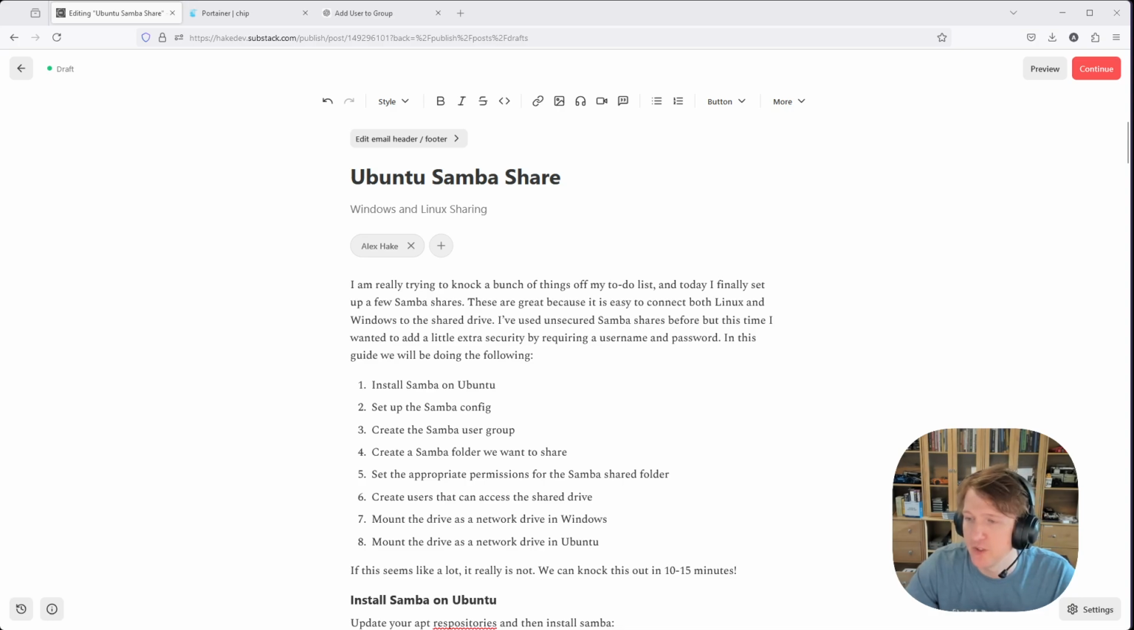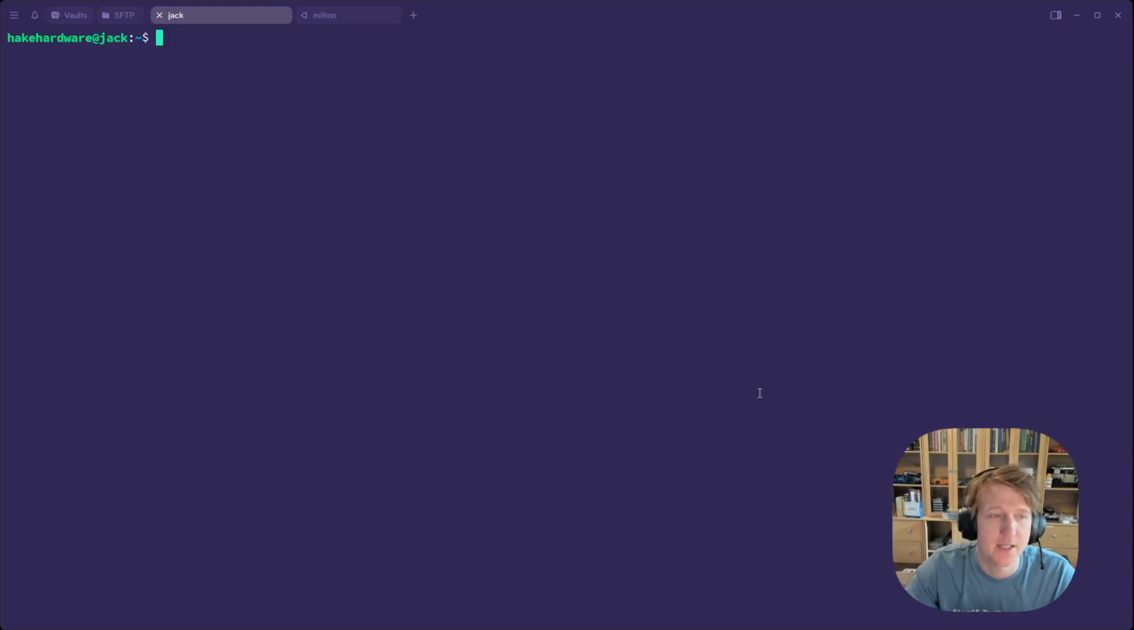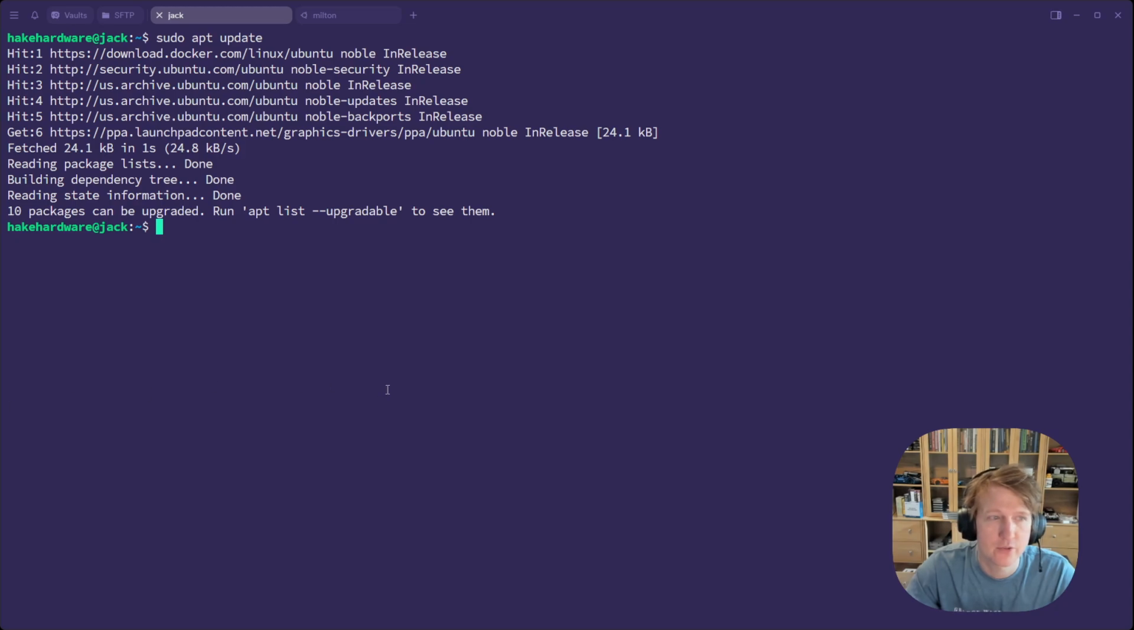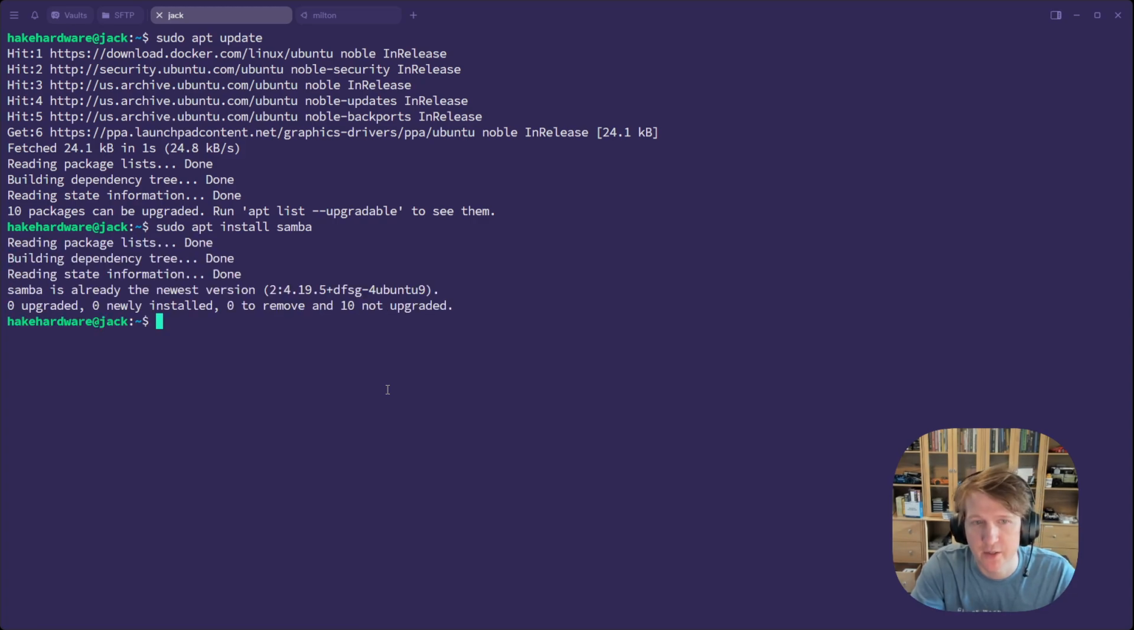So I'm going to jump over into Termius here, and we are going to get started. So I'm in Jack, and the first thing we want to do is install Samba. So make sure you update your system, sudo apt update, and that way we can get the latest repositories and sources here for Samba, just in case there's a new version out, and then sudo apt install samba. Now, I already have Samba installed, so you'll see it go through with a few little steps, and then it'll actually be running when it's completed.